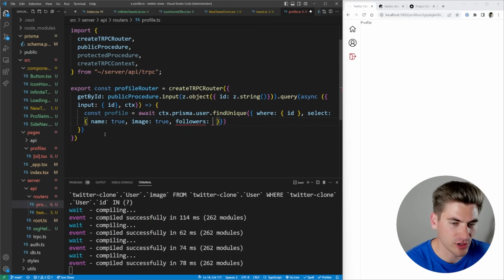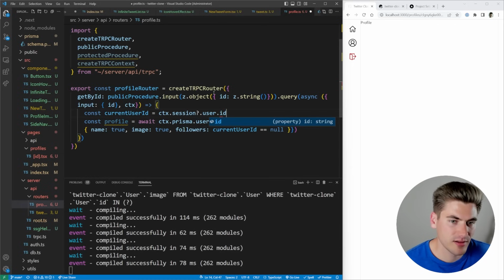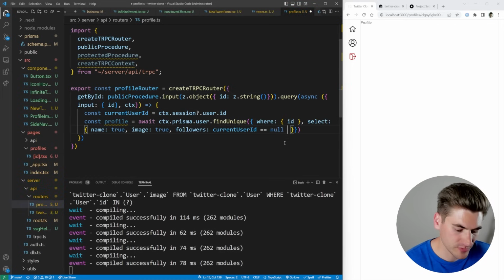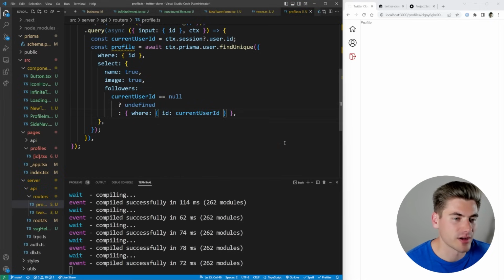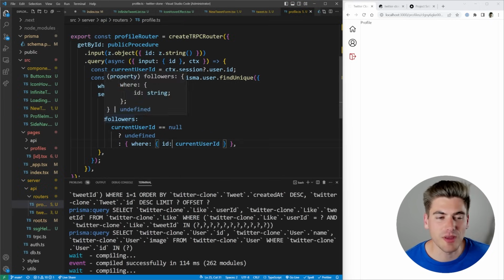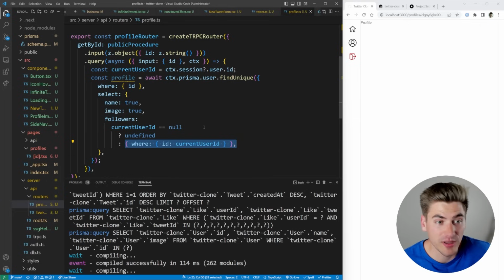So we want to query the followers. And then I want to check to see if my current user ID equals null. So up here we can say const currentUserId equals, and that's going to be from our session.user.id. So if this currentUserId equals null, then don't query anything at all. We'll just return undefined. Otherwise, I want to do a query where my ID is my current user ID. So essentially what I'm saying is determine if this person is being followed by me or not. If there's no one logged in, don't do anything. Otherwise, check to see if this person has a follower with the same ID as me, so I can know if I'm following them or not.